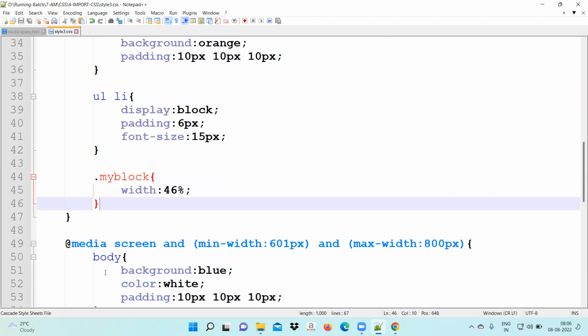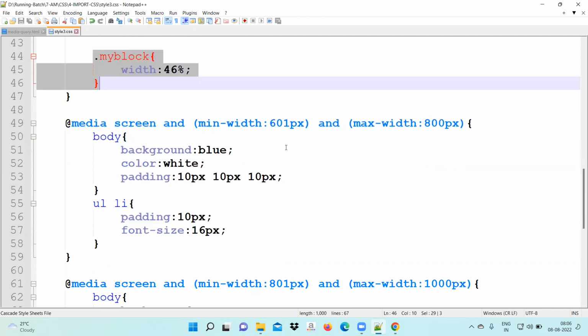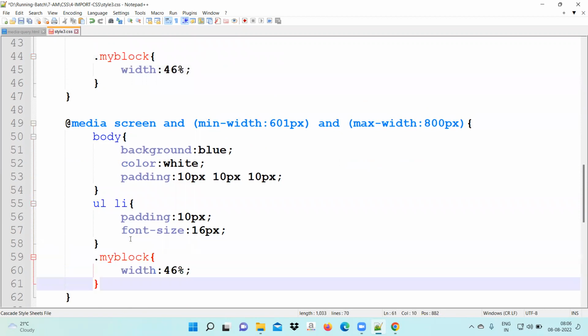Okay, come down below. We can copy this section. My block, 46% width written, copy that. And come to the 601 to 800 pixel range. In that you have to add.